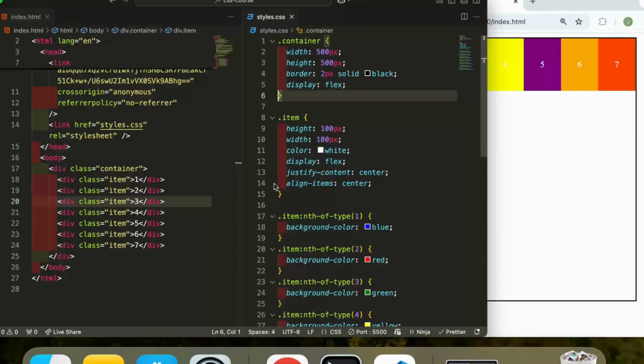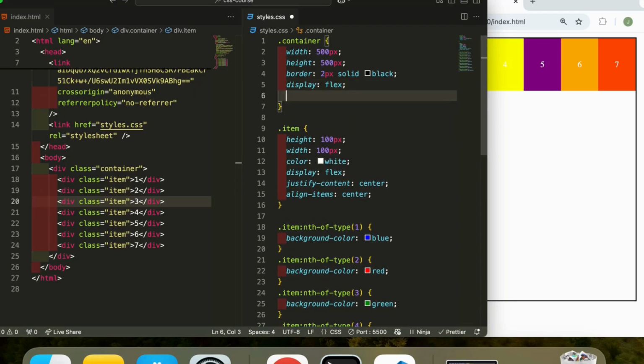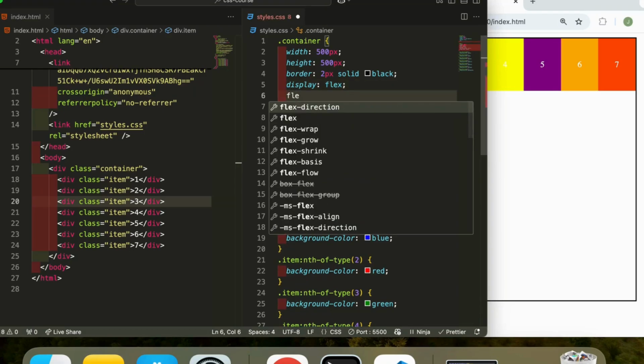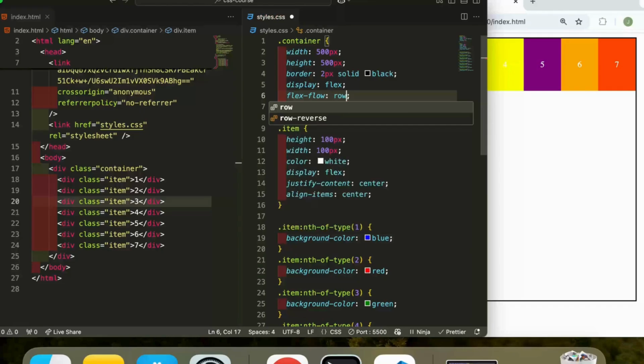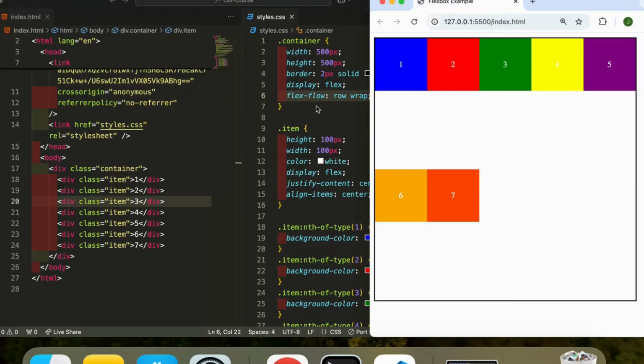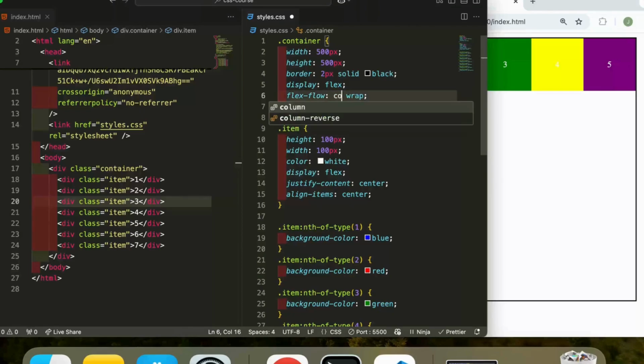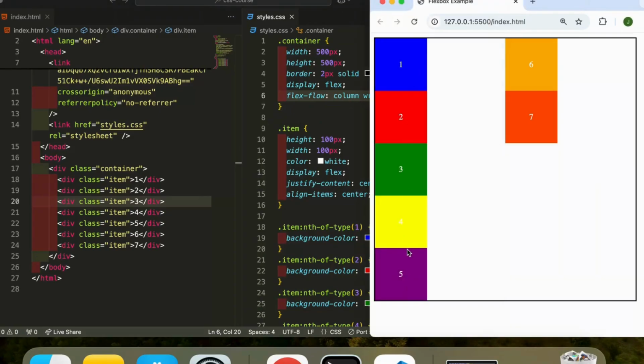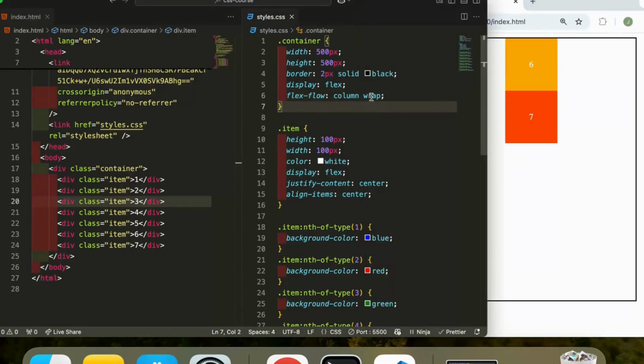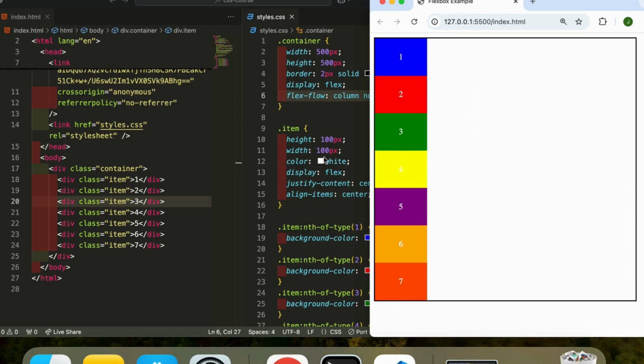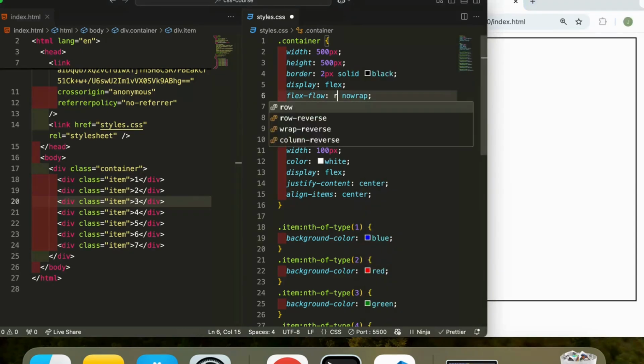Let's give this container a flex flow. So we'll go flex flow, and we'll say row wrap. Now the items are wrapping in a row. We can also do column wrap. So it goes down and wraps onto the next line. Column no wrap, stays in one line. And row no wrap.